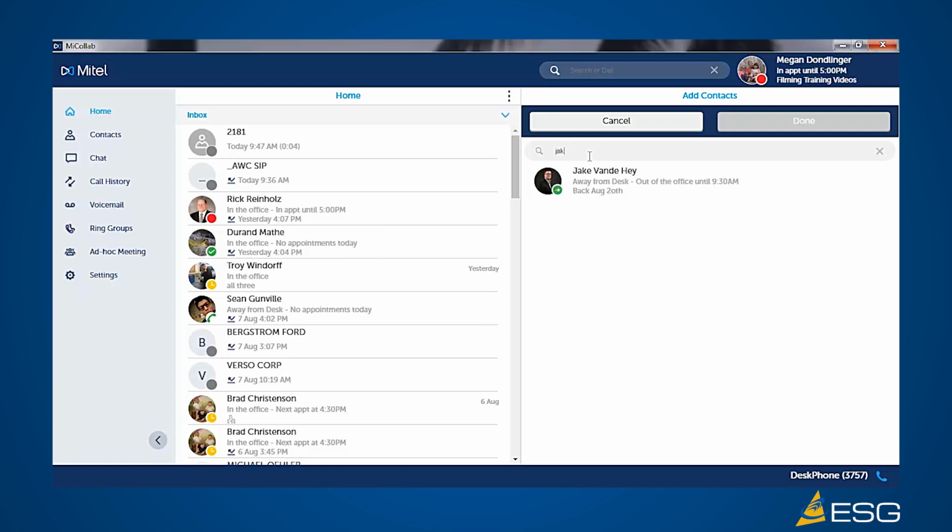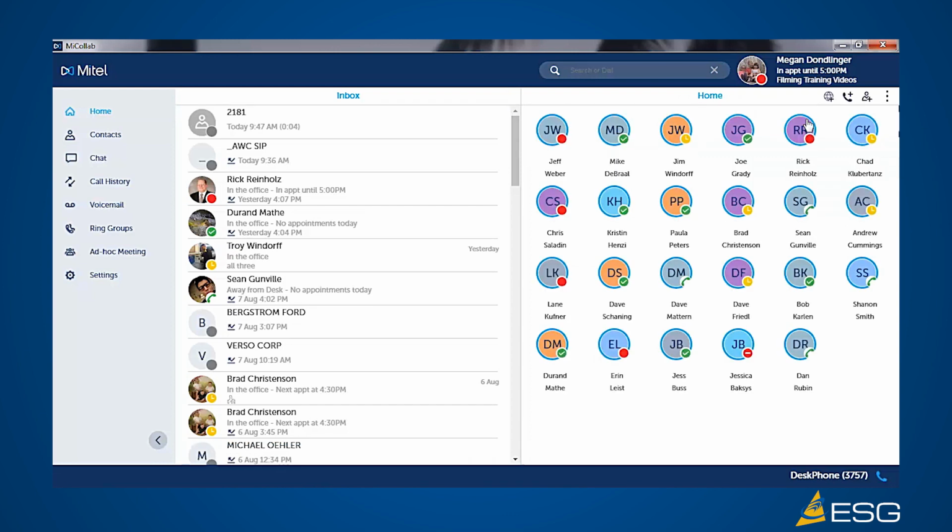Once you've found the person that you're looking for, click on their picture or on their name, and it will add it to the list. If there are multiple contacts you want to add at one time, just repeat those steps until all of their names appear across the top. And when you're done with that, just click Done to save the changes.